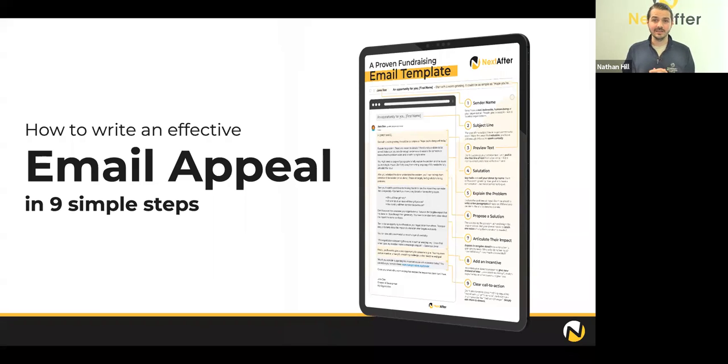Use data and testing and research and optimization to really prove what works to grow giving. That's really what we're going to talk all about today, specifically in the context of email appeals. How do we use what we've learned from data and testing to write a more effective email appeal to help raise more money for you, for your cause, for your organization this year end, so you can make an even greater impact going in to 2022.